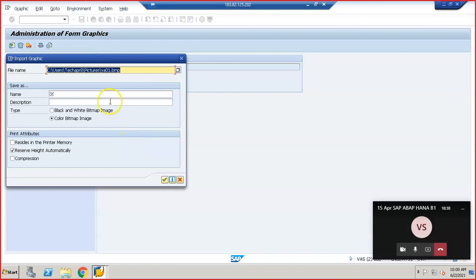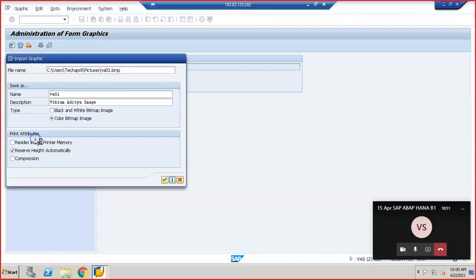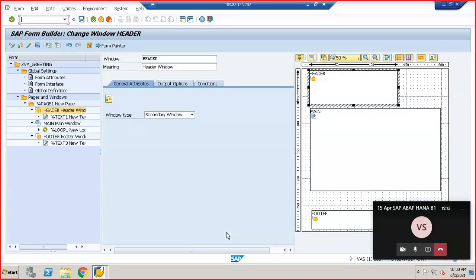So this is the logo, and VA01 is what we have. We need to allow this, and it's been uploaded, and the name of the logo is VA01. Now that we have uploaded this VA01 logo into the SAP system, from here we have to take it forward into the Smartform. So for that, we'll log in to the Smartform transaction.